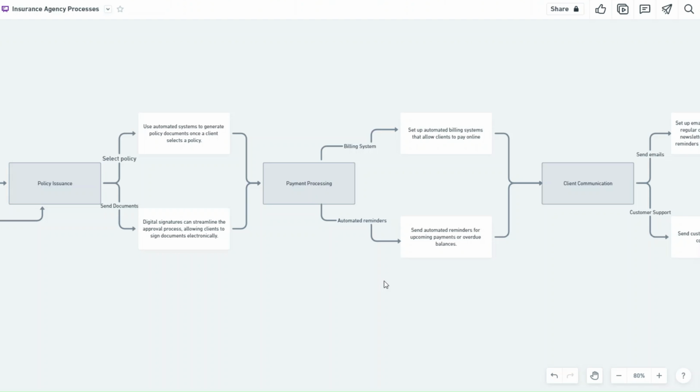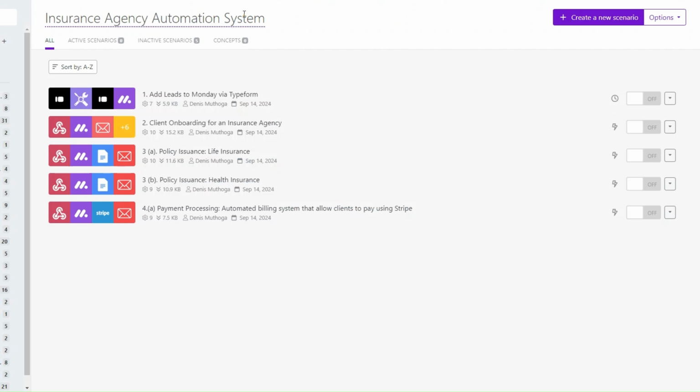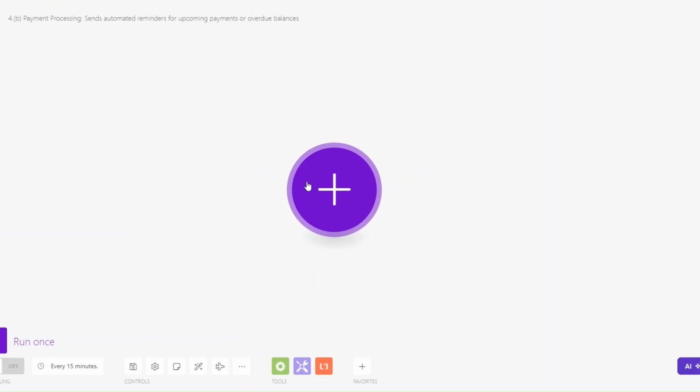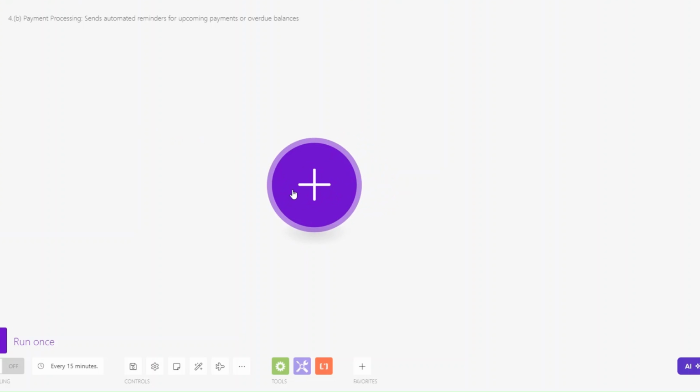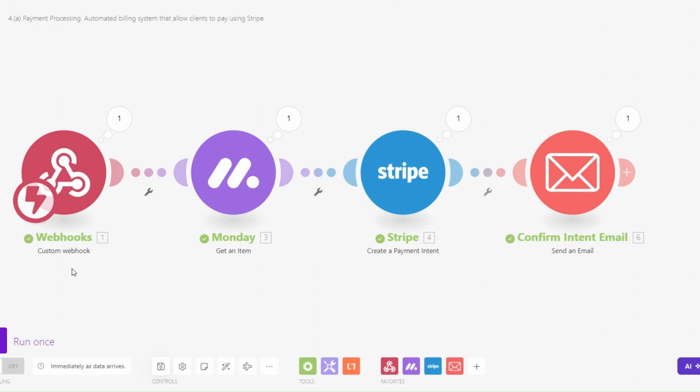Let us set up another automation that sends automated reminders for upcoming payments or overdue balances. On our insurance agency automation system folder, I'll click on create a new scenario. I will rename our scenario to payment processing, send automated reminders for upcoming payments or overdue balances. The same way we did with our previous automation where we are triggering this automation by setting up a webhook.